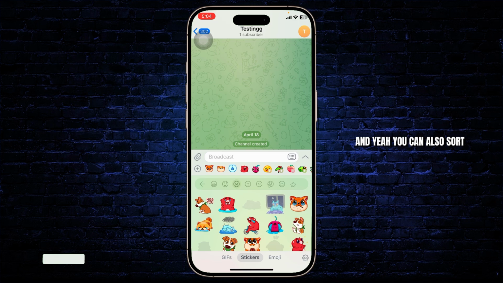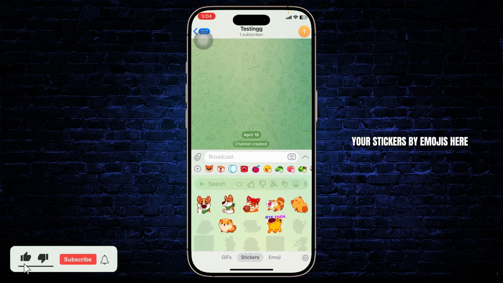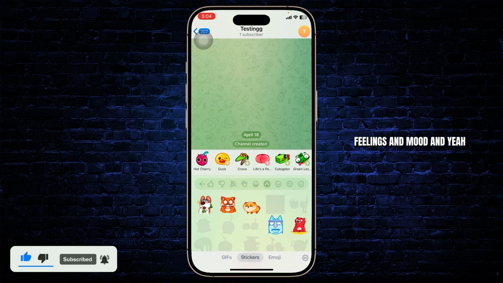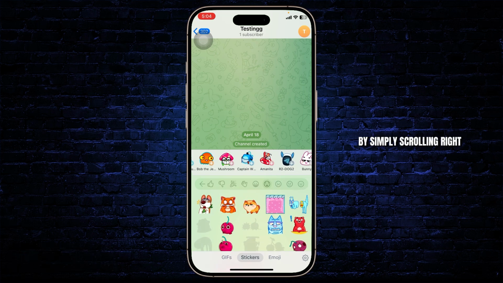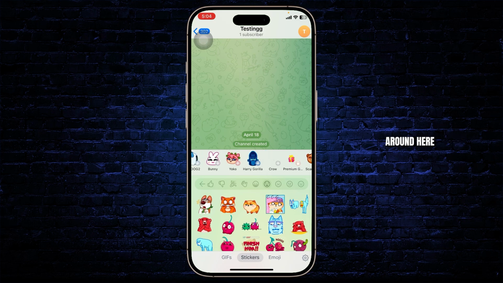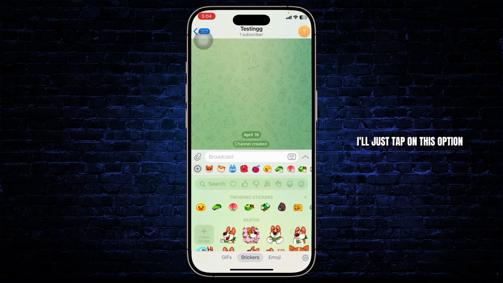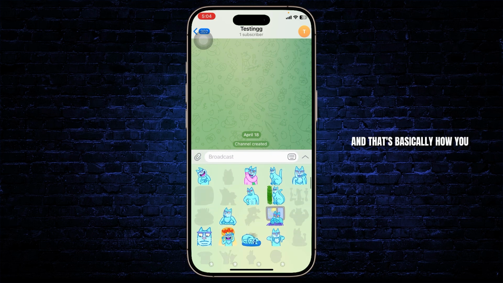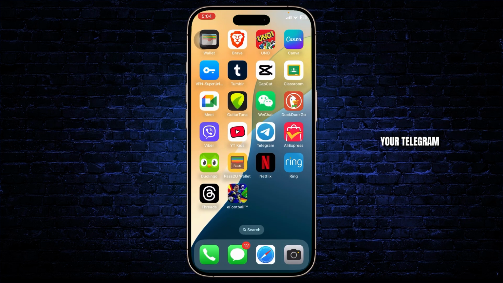And yeah, you can also sort your stickers by emojis here, by feelings and mood. And yeah, you can also find stickers by simply scrolling right around here. And if you like something, I'll just tap on this option that is +1 and it should get downloaded. And that's basically how you can add new stickers on your Telegram.